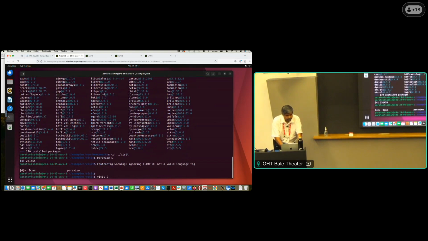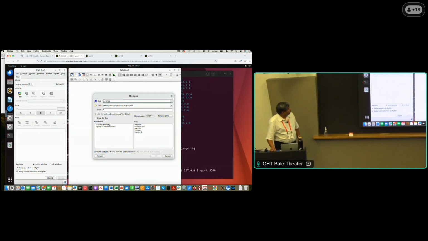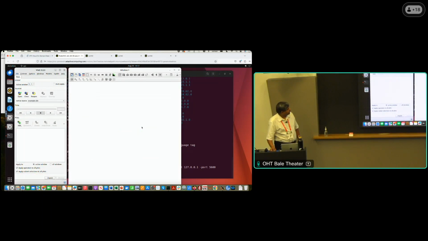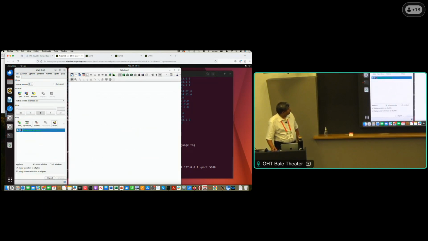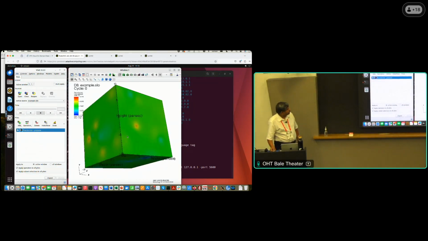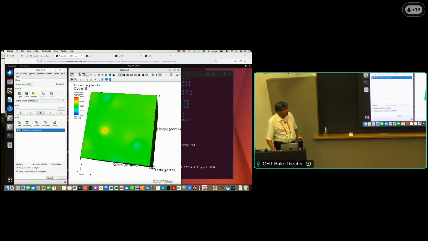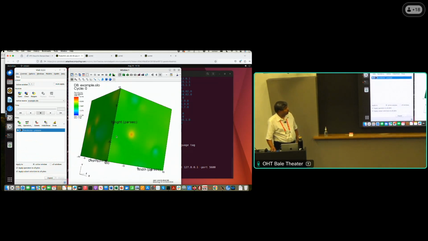I can also run VisIt. Here is the GUI. I can click open. Here is an example.silo. It's there in the slides. I can click add pseudocolor pressure and draw the mesh by clicking this draw button. Again, here is the 3D visualization with VisIt, seamless across the country, running with Wi-Fi on my laptop.